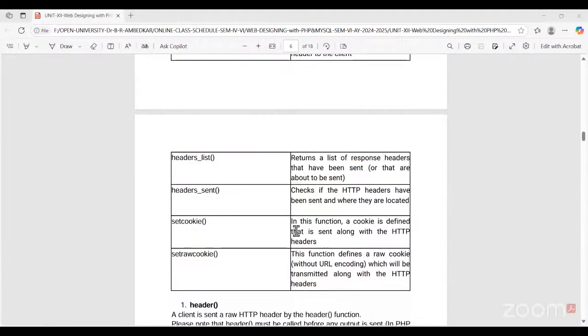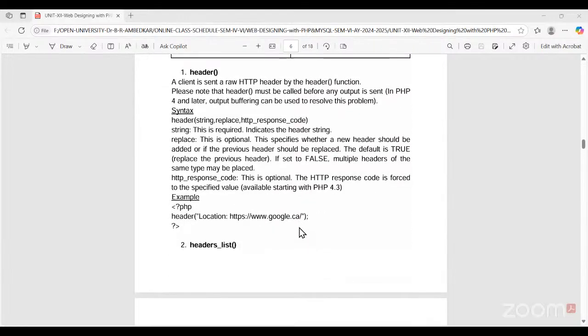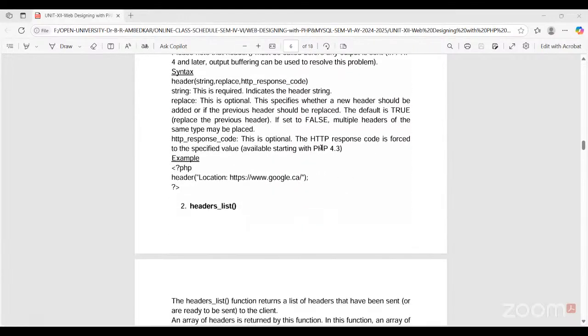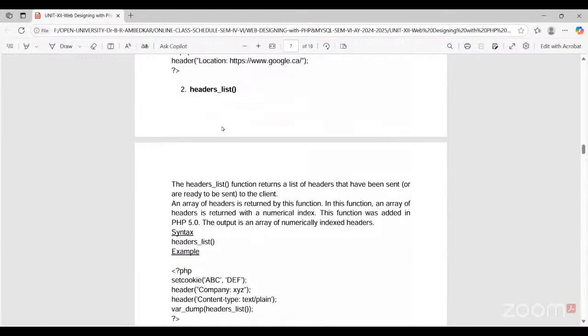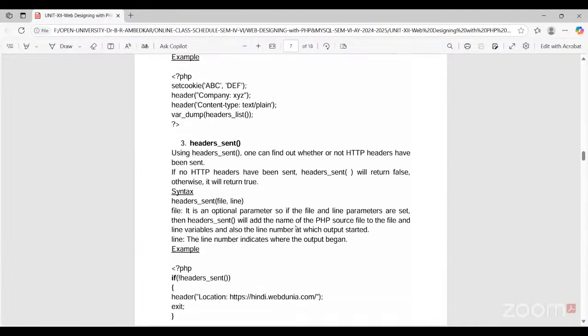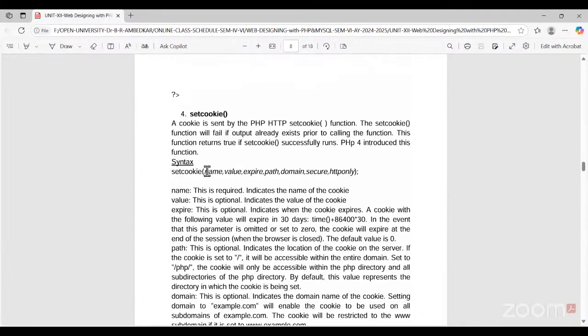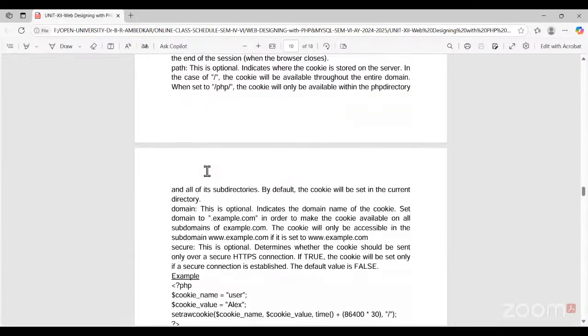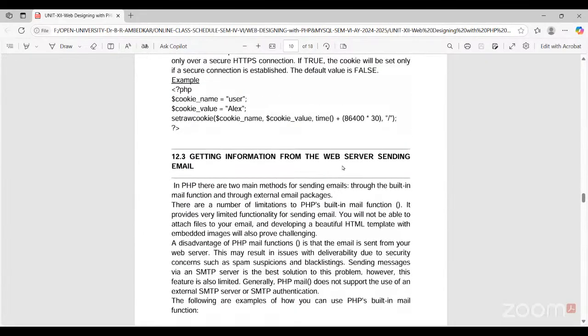So these are all the functions. You can see this is the header function here. You can see the location. Then after that, this is the syntax for header list, then headers sent. So these are all the functions.